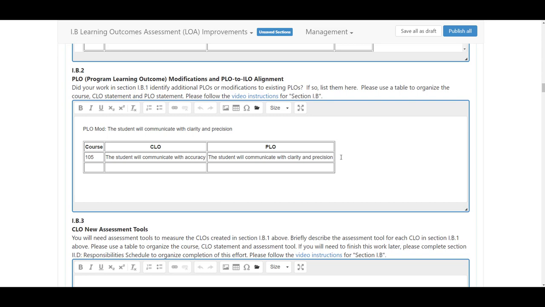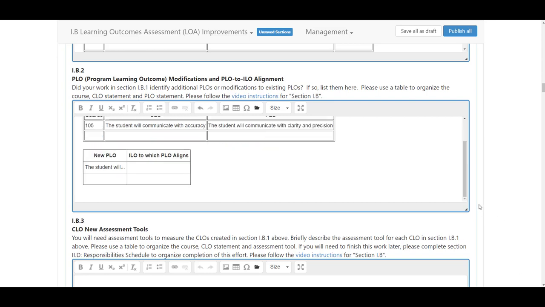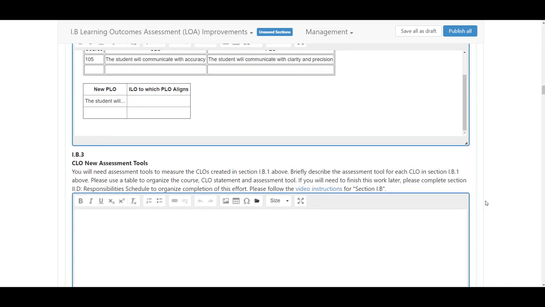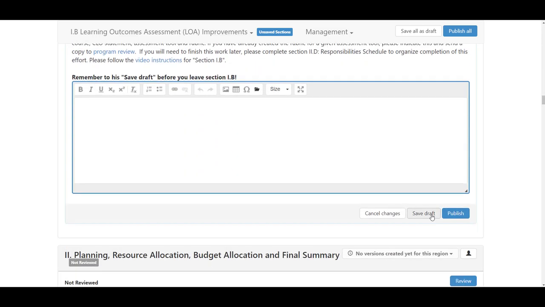Just make sure you include enough information: the new PLO, the CLO to which it connects, and the course. If you do want to introduce a new PLO that does not yet connect to a CLO, just make sure you connect it to an ILO. Here is a table for doing that. Always remember to hit Save Draft.